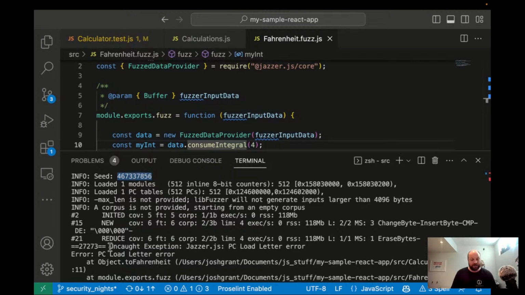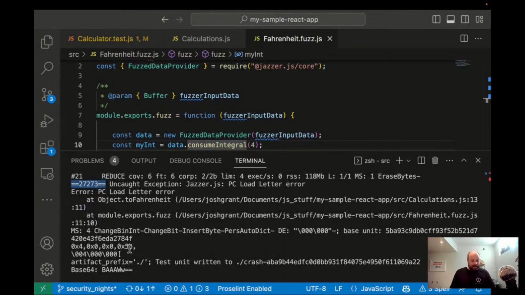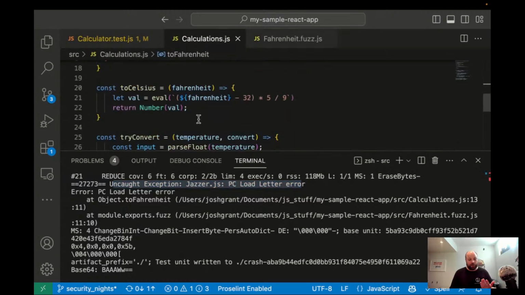But then there's this uncaught exception, PC load letter. Well, what does that mean? PC load letter, that doesn't make any sense. What exception is this? This uncaught exception was generated from a given value. Maybe it was generated from, yes, this was the byte representation of this value. So what happened? Let's take a look at the code. So uncaught exception, PC load letter, what does that mean? Let's go back to calculations and take a look at the code.